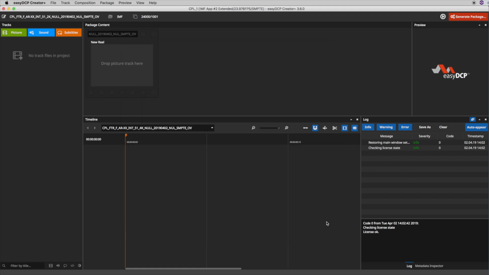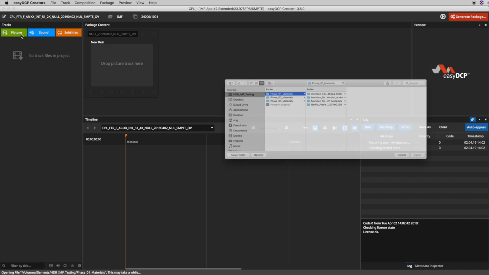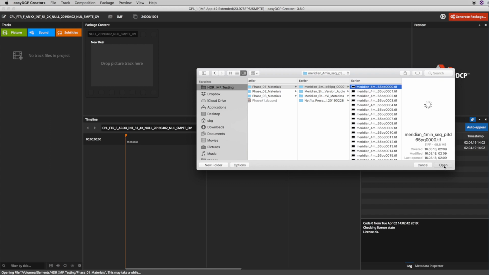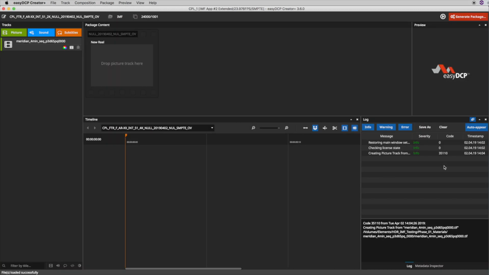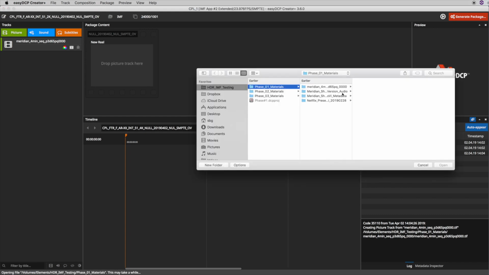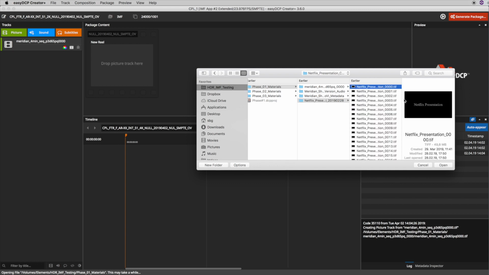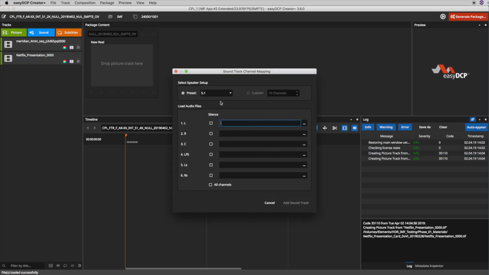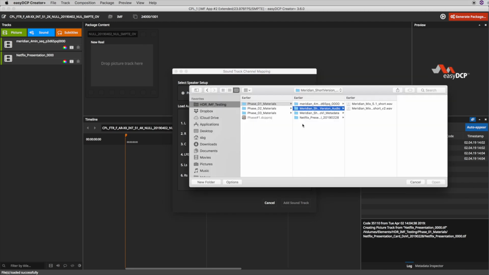Next, we start to ingest pictures like the Meridian sequence as well as the Netflix presentation card. Since we defined all the IMF project defaults previously, there's no need to adjust anything here. Next, we go to ingest the sound files like the 5.1 file for the Meridian sequence as well as the stereo file for the Meridian sequence.